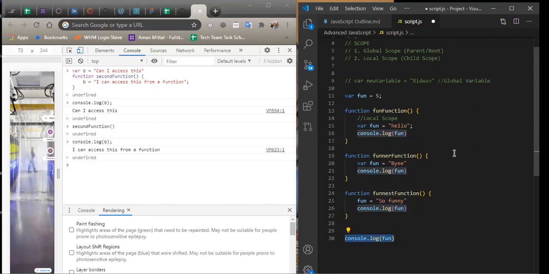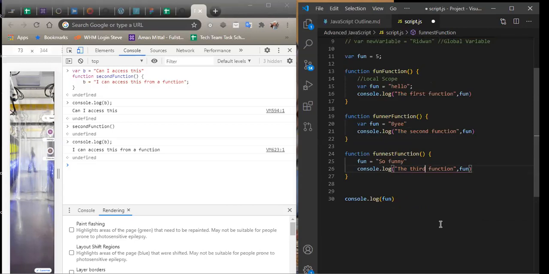Let's do something so that when we are printing to the console, we can actually understand, let's label them. This is the first function, so that when we have this in the console, we should be able to understand which one is getting printed. Second function, and within this, I can say this is the third function. So we have this code.